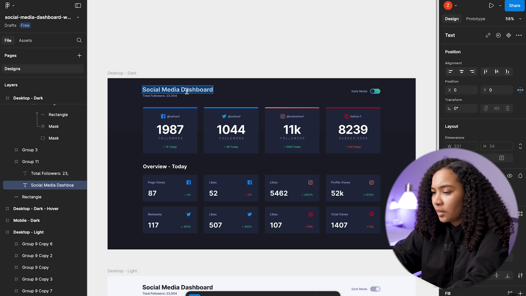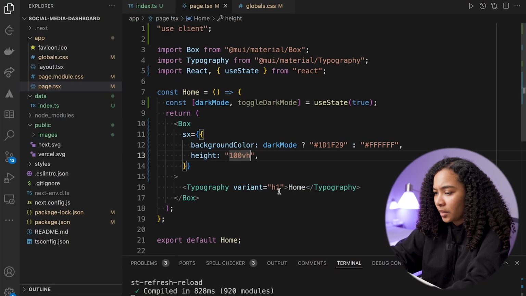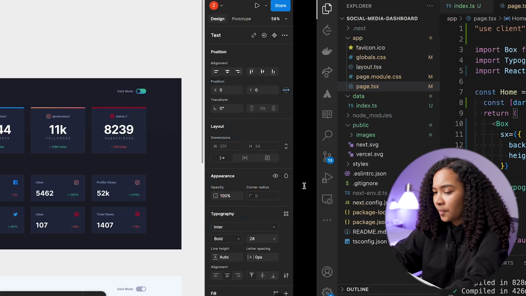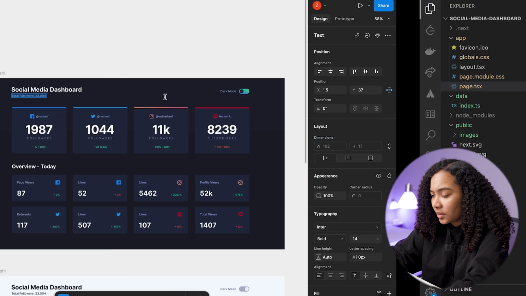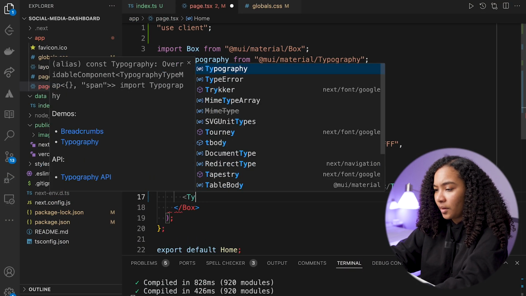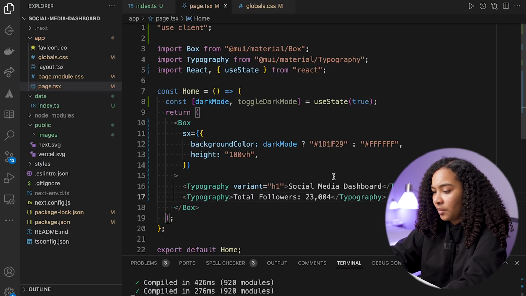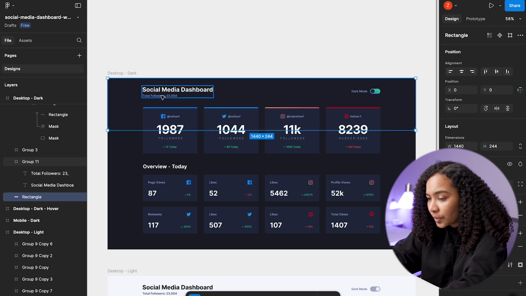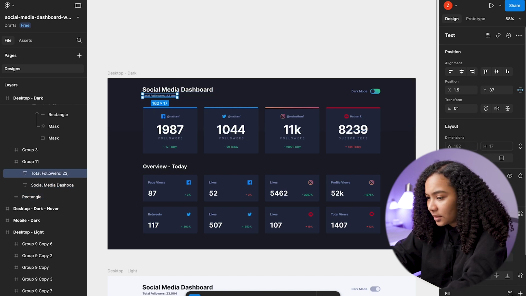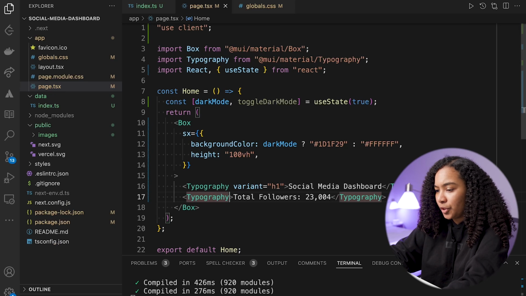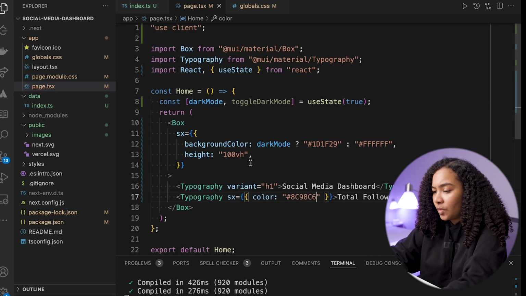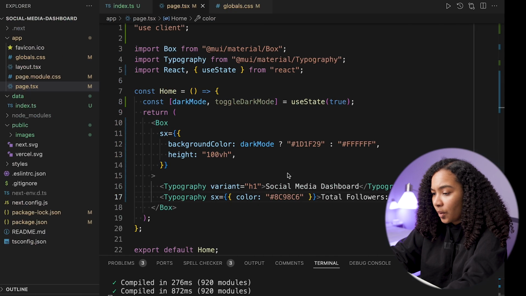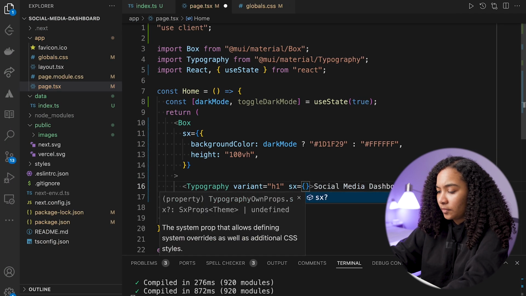So we'll start with the title, going to be the H1 here, social media dashboard, and then total followers is a smaller typography element underneath, and it'll be that. This is going to be white. This color is going to be this kind of purplish color. Cool. Oh, and then make that white.